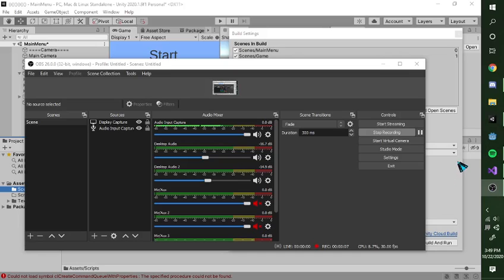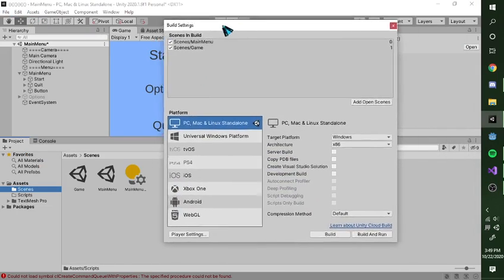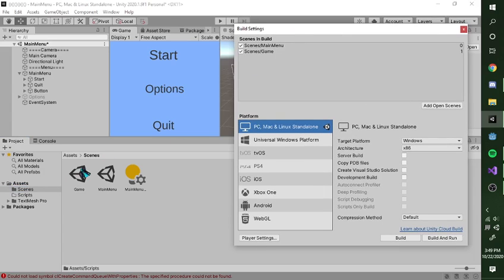What's going on, everyone? Today I'm doing a tutorial on how to make a main menu script in Unity. So first of all, you're going to open your file and then go to build settings, and you're going to drag in your main menu first and your game.